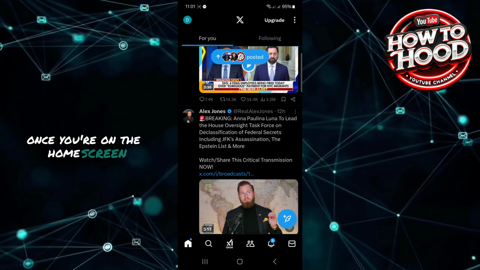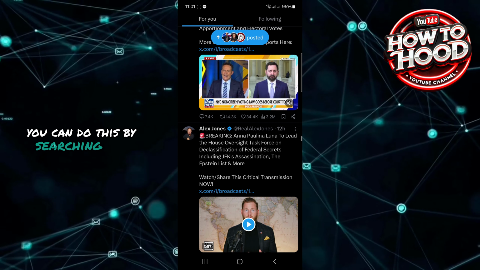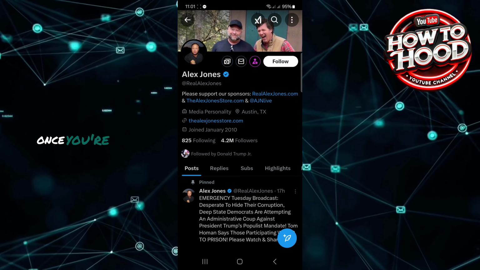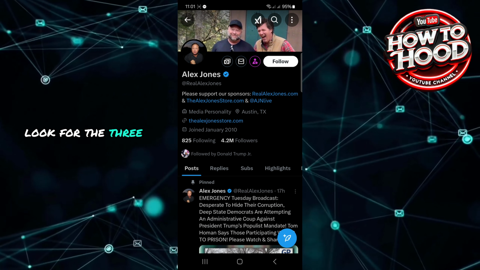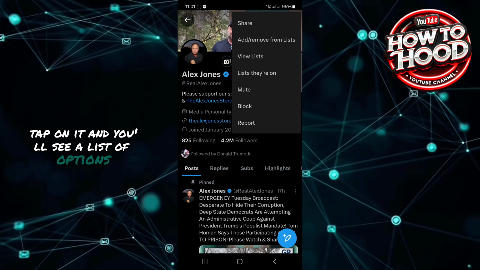Once you're on the home screen, navigate to the account you want to mute. You can do this by searching for their username or finding one of their posts in your timeline. Once you're on their profile, look for the three-dot menu in the top right corner. Tap on it, and you'll see a list of options.